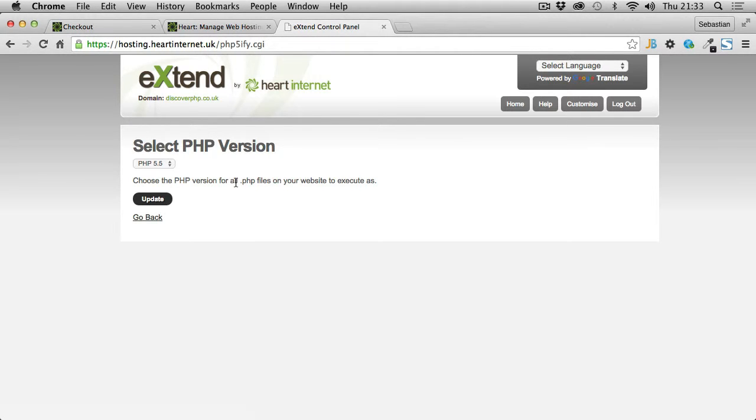Now, one very important thing, whenever you are about to buy a new hosting package, first check what's the highest version of PHP that they offer.